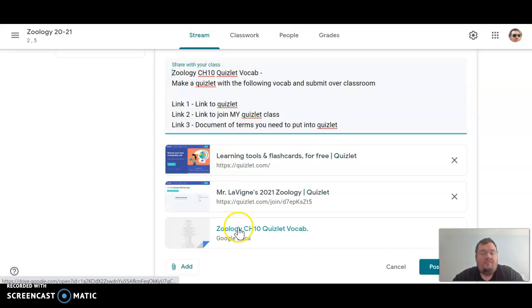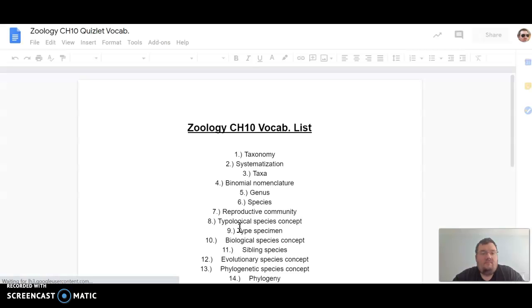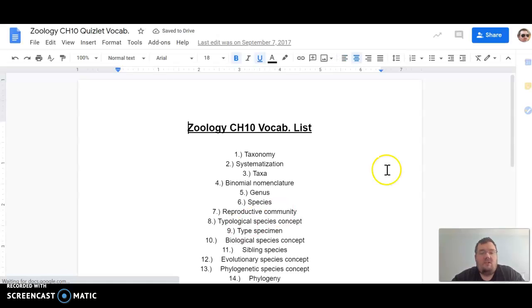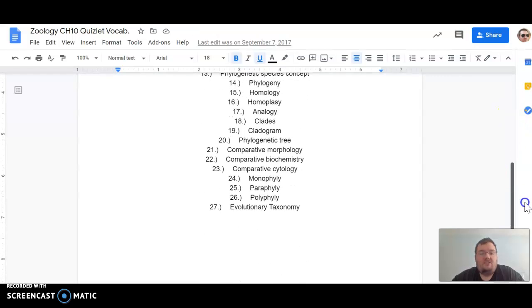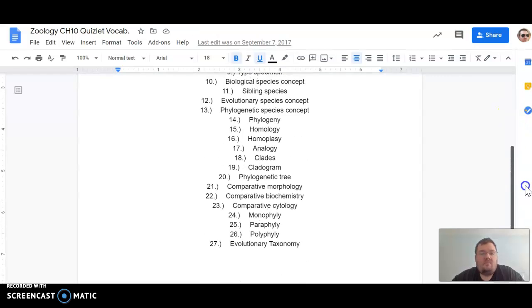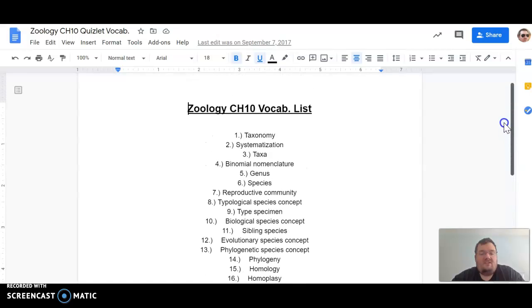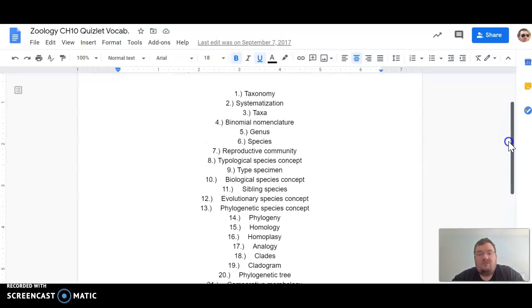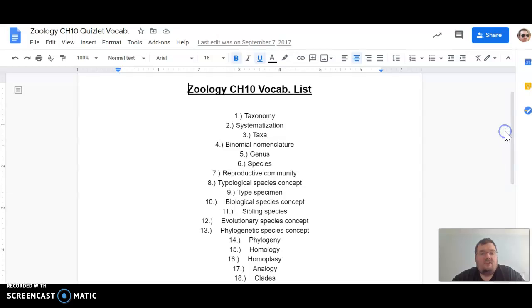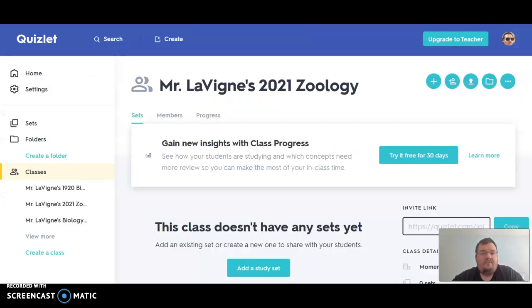So all you have to do is click on this Google Doc, and this Google Doc will give you a list of all the vocab that's important to this chapter. So if you look, there is 27 terms. Okay. It seems like that's going to be a lot, but when you use Quizlet, it's actually pretty easy to get these in, and I'll show you why in a second. Okay, so here's your list.